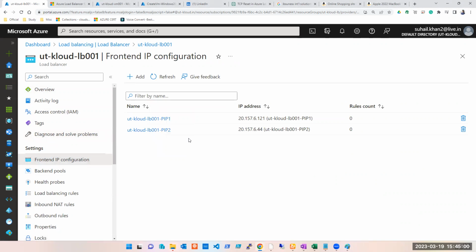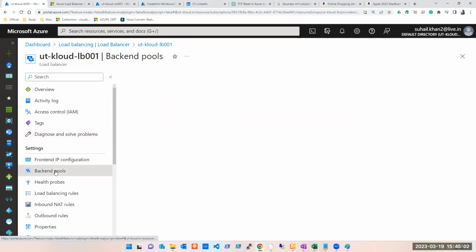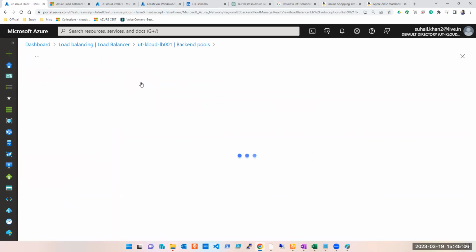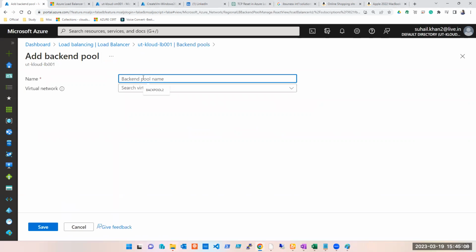Front end IP I have already assigned. Backend pool I am assigning. Let's go ahead and add a backend pool. I'm giving a name to the backend pool.